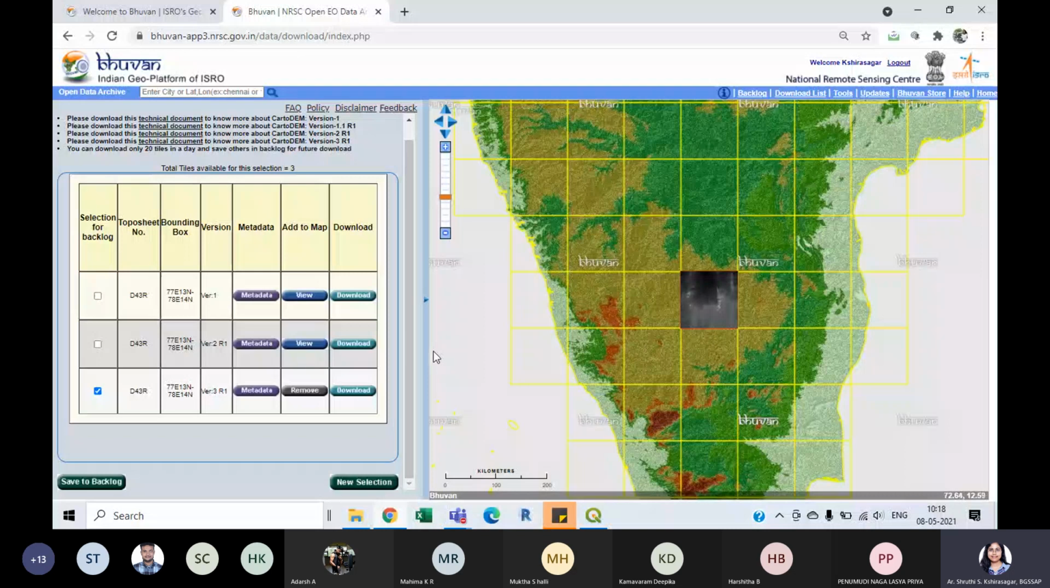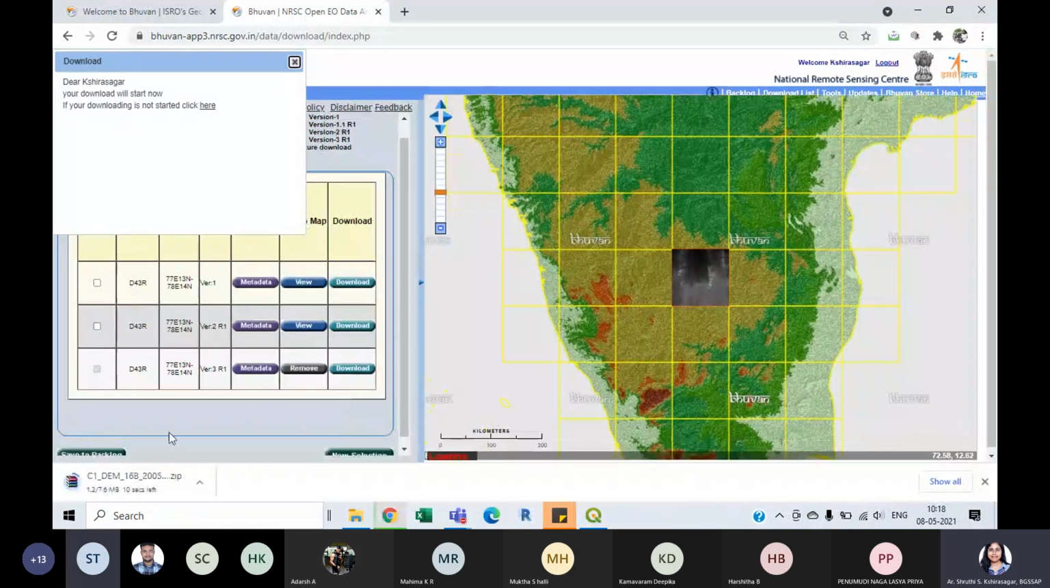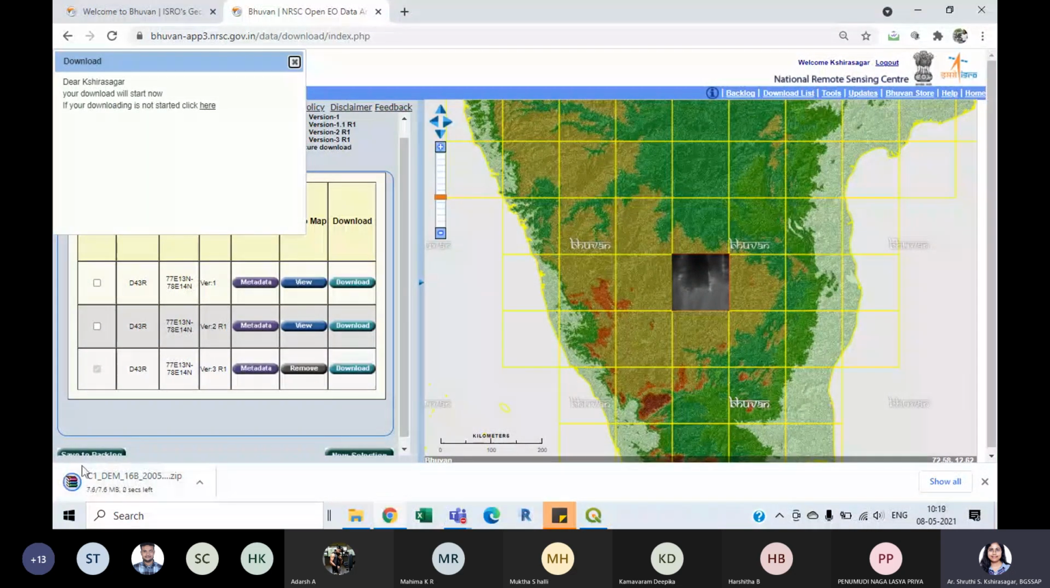Okay, so I logged in. Now I'll be able to download. Make sure whatever you're downloading is ticked. All right, this is an important process. Then download it. So it gets downloaded automatically.